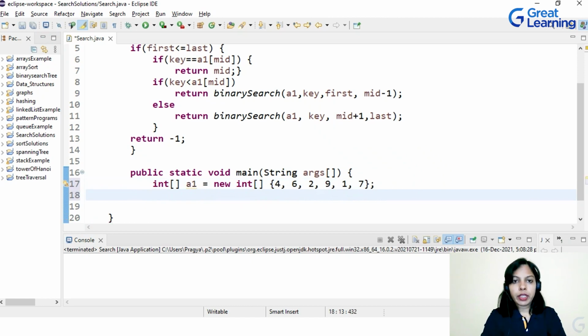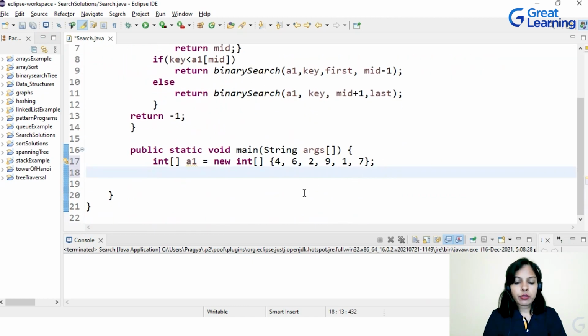And let's call the binary search as a function, right? So let's call this. It will store the value in the index, binary search, and I'll call over A1. The key I'm searching for, I'm giving it manually here. Suppose I'm looking for 6. The first will be your 0.